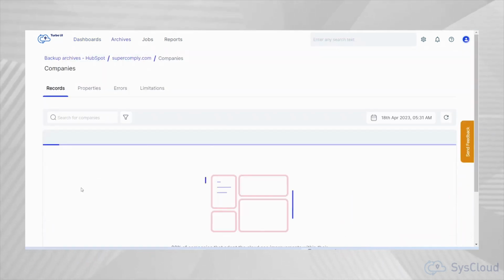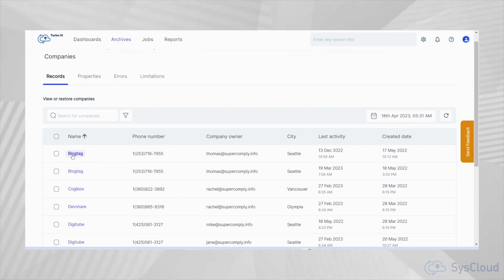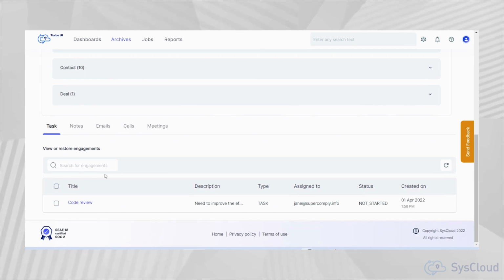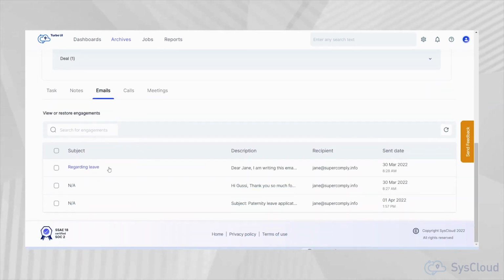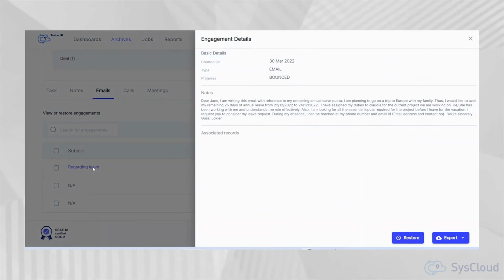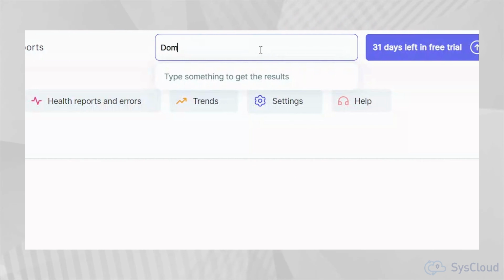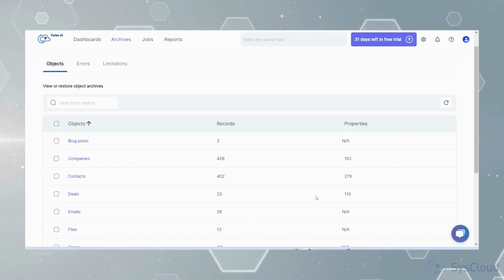In the backup archives, you can drill down into each account to view all its objects, records, and engagements. You can also view any custom properties created for objects such as contacts, companies, deals, tickets, and products. Instead of having to go through multiple steps to navigate to the account archives, you can make use of SysCloud's smart navigation feature to quickly navigate to the archives or dashboards for any account.